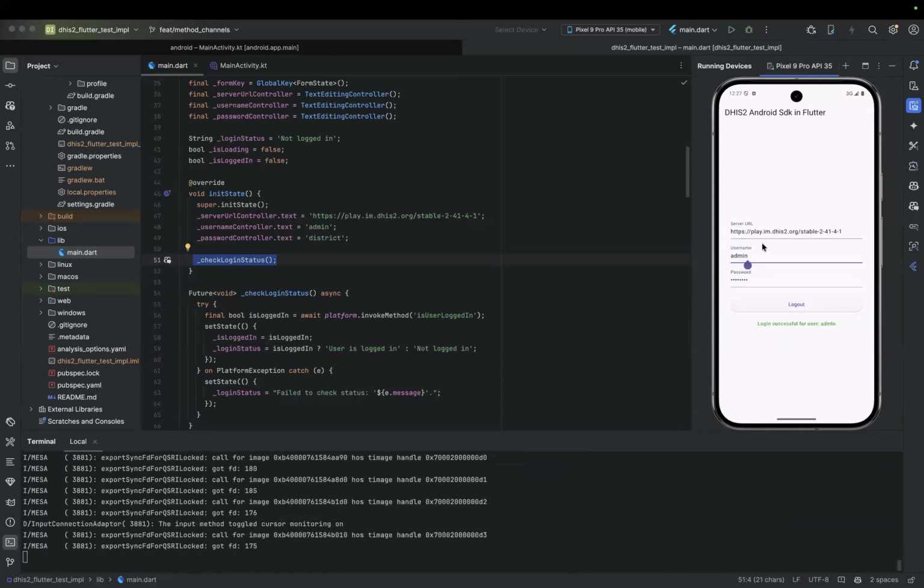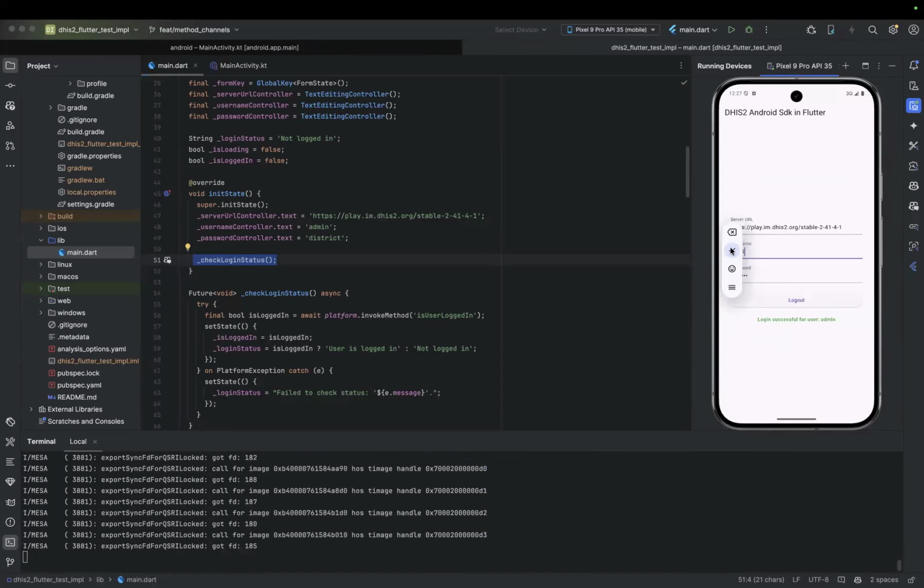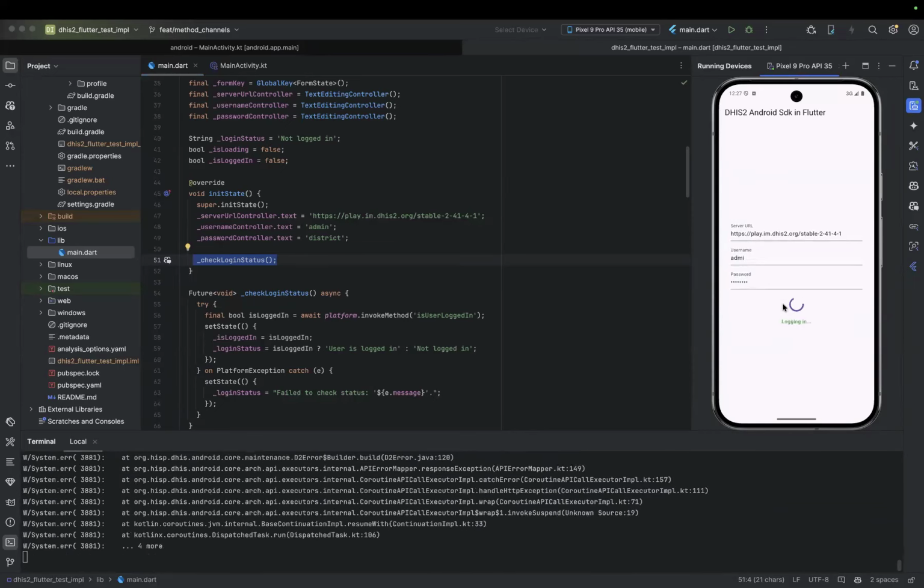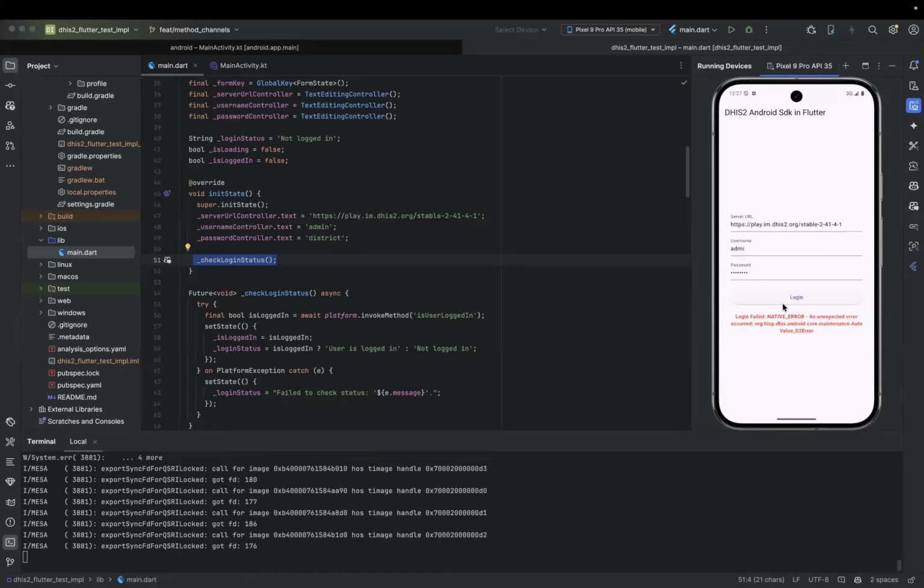If I try to edit the credentials, log out, and then try to log in again, I won't be able to log in because I have put in wrong credentials. So that is it, and that's our first way of connecting Flutter with Kotlin, where we use method channels.